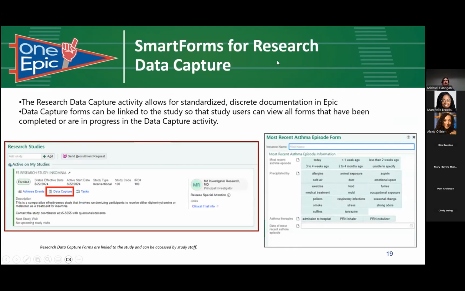Okay. I want to leave some time for Q&A, so I might move through the rest of these tools pretty quickly and then touch on a couple things for research billing review. But stop me if there are any questions, and if not, we can have some time at the end for Q&A. So the next tool is going to be Smart Forms for research data capture.